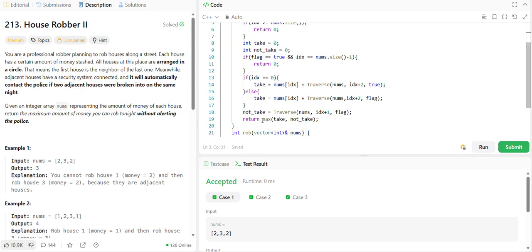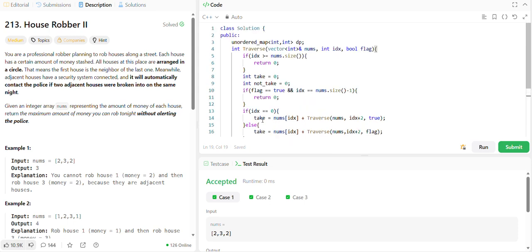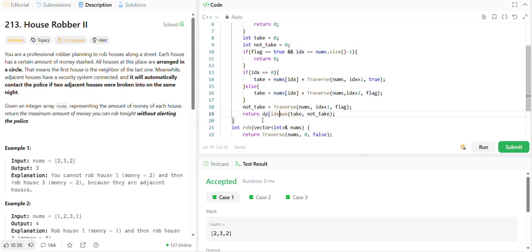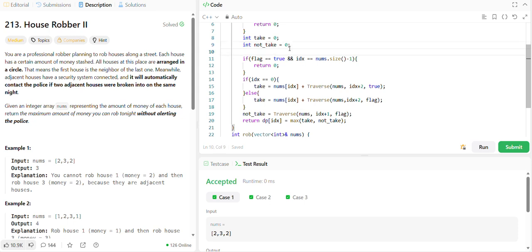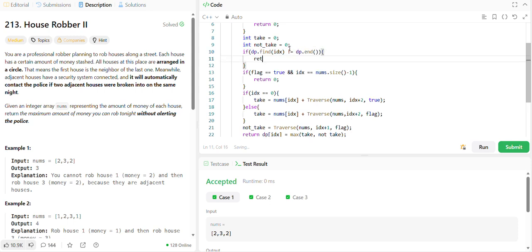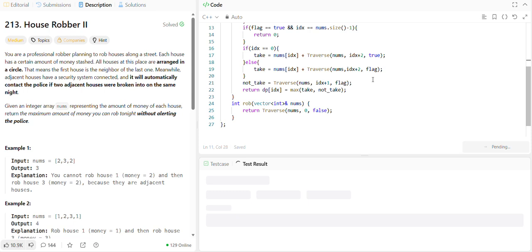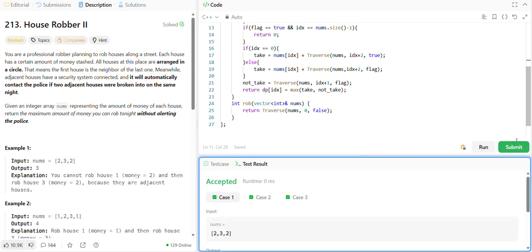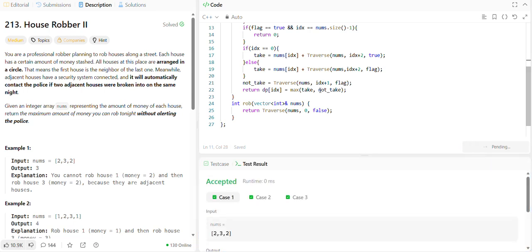We can have DP of nums. DP of idx is equal to the max value which I can get at this index, and if dp dot find idx is not equal to dp dot end, we need to return dp of idx. So I think that's it. Let's try to run it once. Okay, pretty cool. Now let's try to submit it.